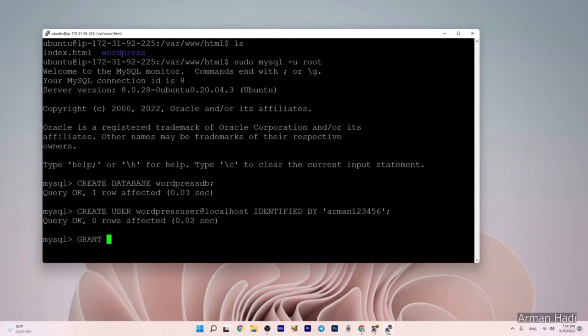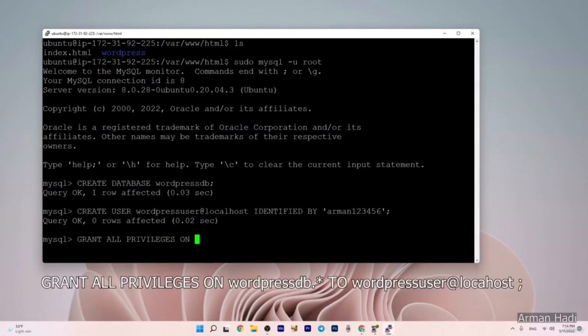And grant all privileges on WordPress DB.* to WordPress user at localhost. So in the first line we created a database called WordPress DB, and in this line we created a user called WordPress user with this password. And in this line, we are saying that this user can have all privileges for this database. So this user can access everything for this database. That's what this line tells us.